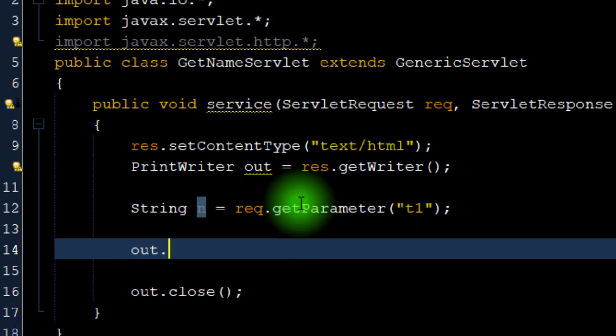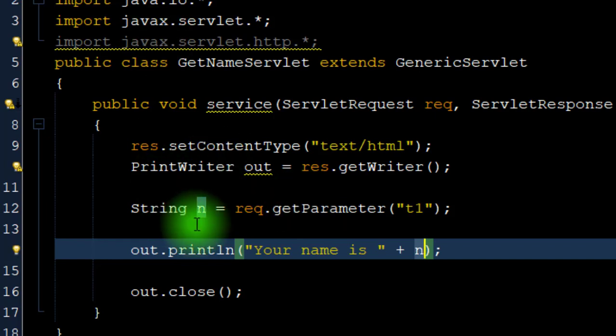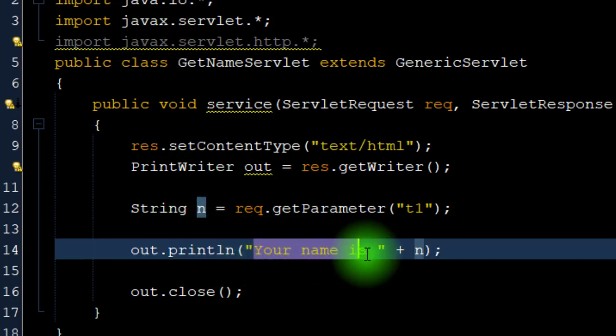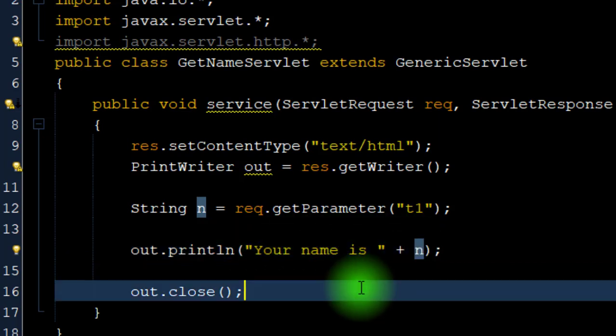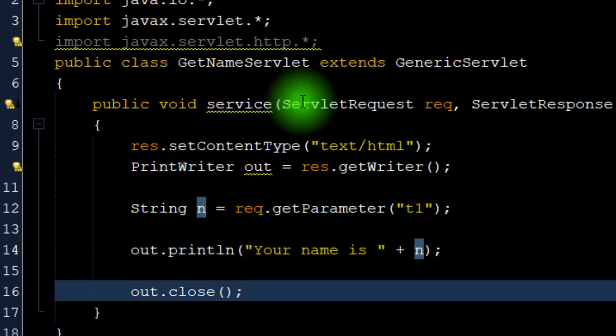Now we will send the response back to the client using out.println, and we will type "Your name is" plus n. That means it will display the output as "Your name is", and the name sent by the client to the server will be displayed after it. So this is the basic code which demonstrates the basic use of the ServletRequest and ServletResponse interfaces, and how we handle the request and the response in the servlet.